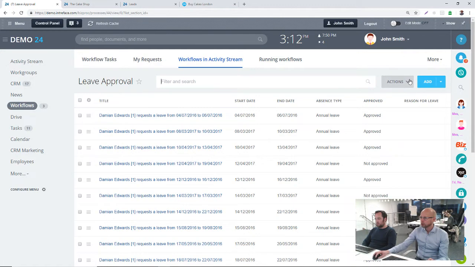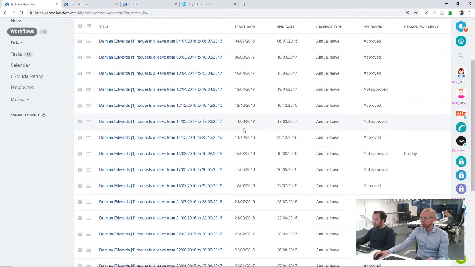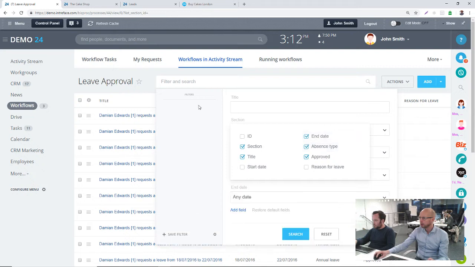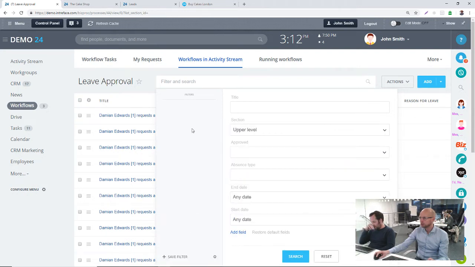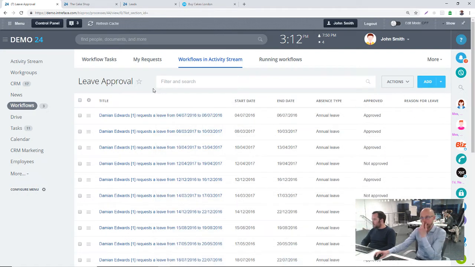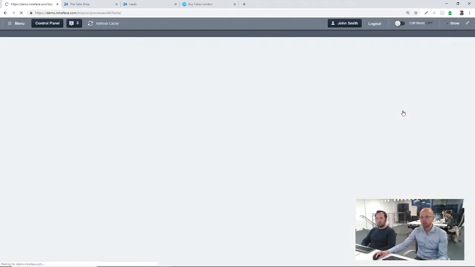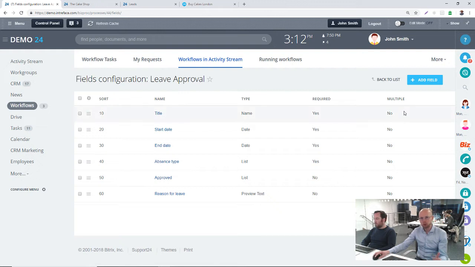On this page you see all the workflows that are being run, and a nice filter at the top, so you can filter by any of these fields here to find the particular workflow and see the status of that workflow. In this case, you have an approved or not approved status. If we go into here, we customize the fields of the workflow. Most workflows have a form, and that's the start of the process.